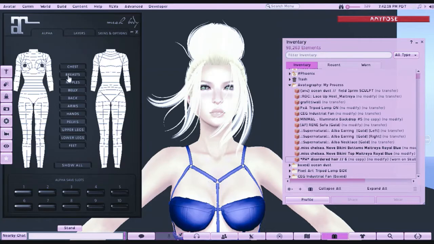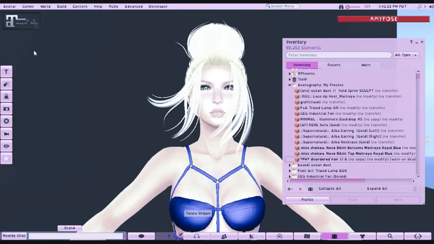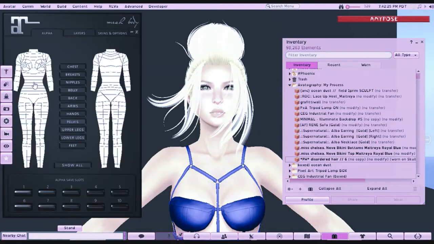Oh, I should probably show the nipples. Even though there are no nipples, you could see a little bit of the alpha poking through, I think. Yeah, just a little.